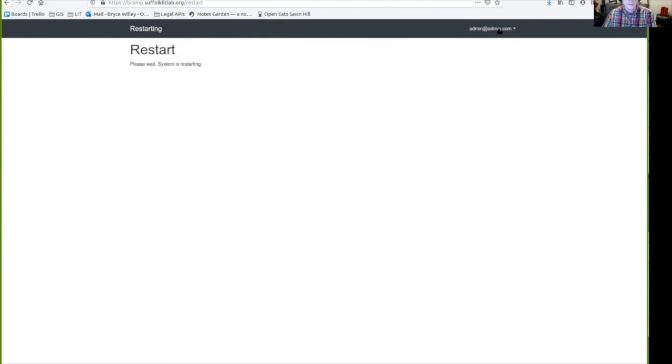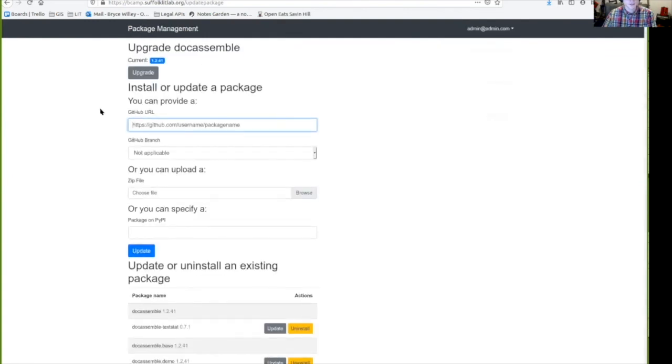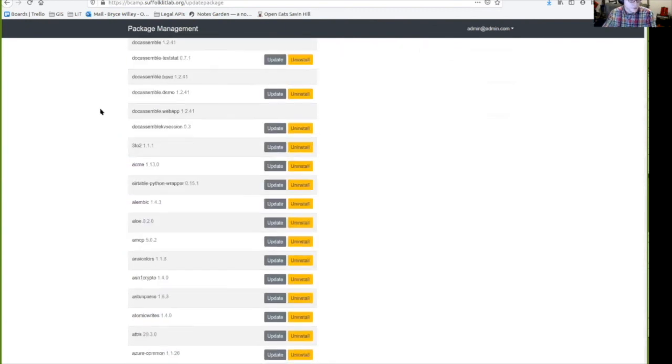And you'll also have to set up an OAuth GitHub application, which there are a bit more details about in the Docassemble documentation as well. So we won't get into that too much. We'll go ahead and save. It will take a bit to restart. But the second thing you'll have to do is actually install some packages.